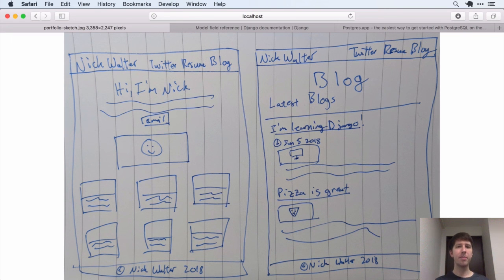Now, just to really cement that we've got a good grasp on this, in the next lecture, we're going to be adding one more model to our project, and that's going to be for our blog. So we'll go ahead and do that in the next lecture.